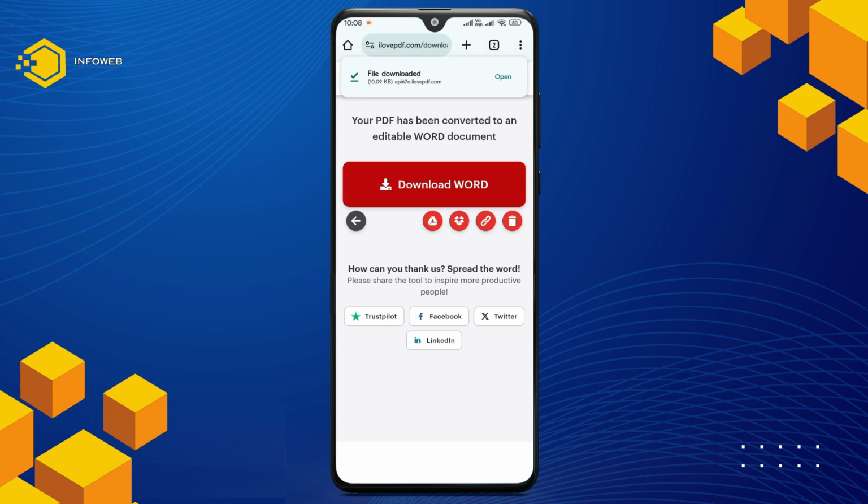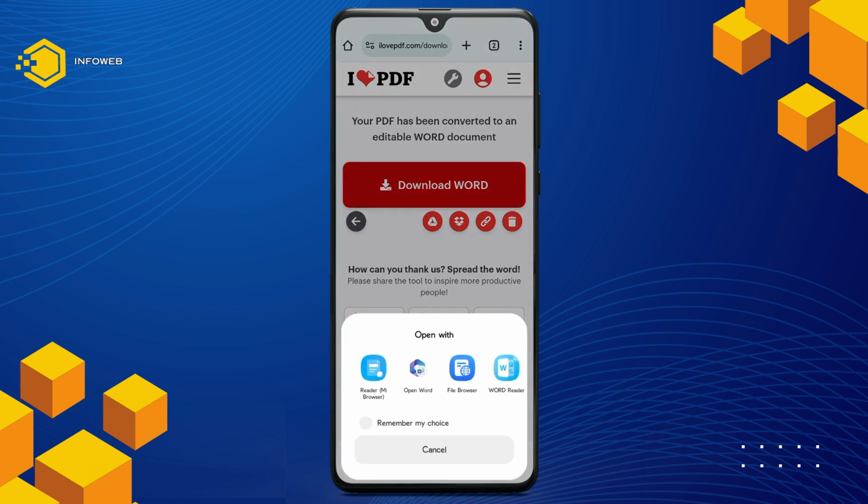Your PDF file is now converted to a Word document. You can open and view it, and there you have it.